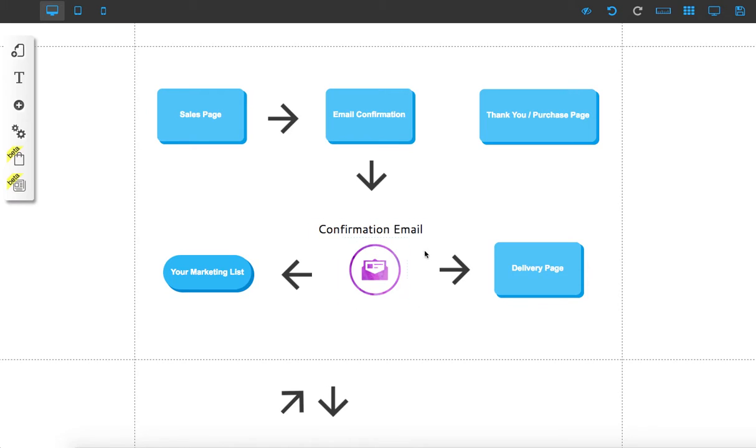Once they come here and confirm that email, that's going to do two things. The first thing is to put them in your email marketing list so that we can retarget them later, and also send them products and campaigns, and so on. The next thing it's going to do is send them to the page which we designated. That page is going to be either a thank you page or a purchase page.